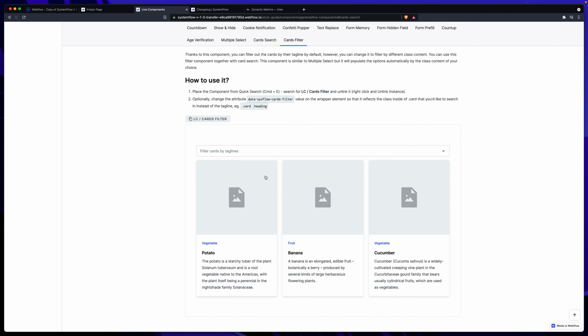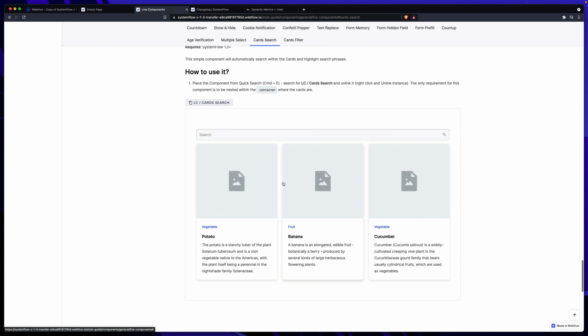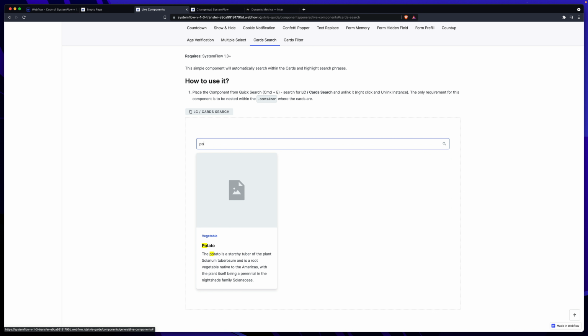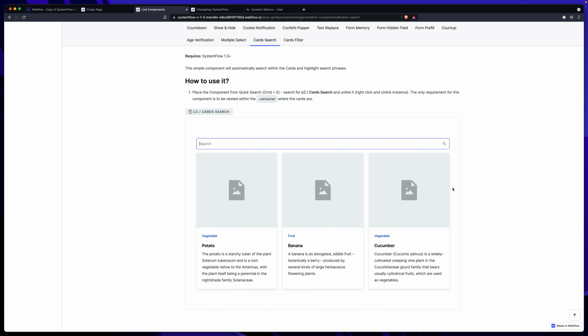And then you can easily apply this kind of filter. So this is pretty cool. And also the card search component. So we have dynamic search component, dynamic HTML search component. So it will search inside of the card. So for example, if you search for potatoes, then it will automatically highlight the phrase that you're searching for and obviously limit the results to the specific card that you're looking for. So these are pretty nice.